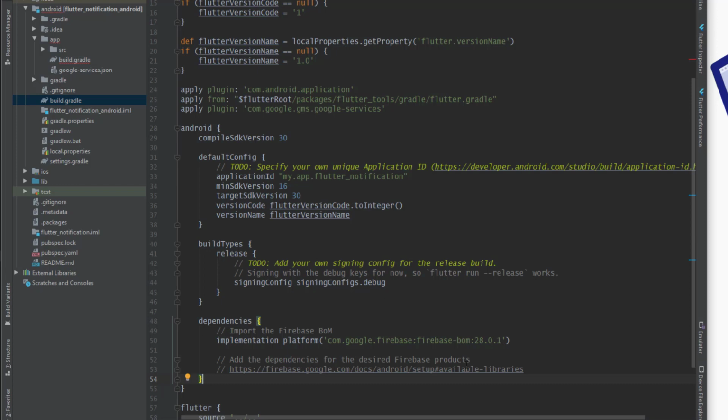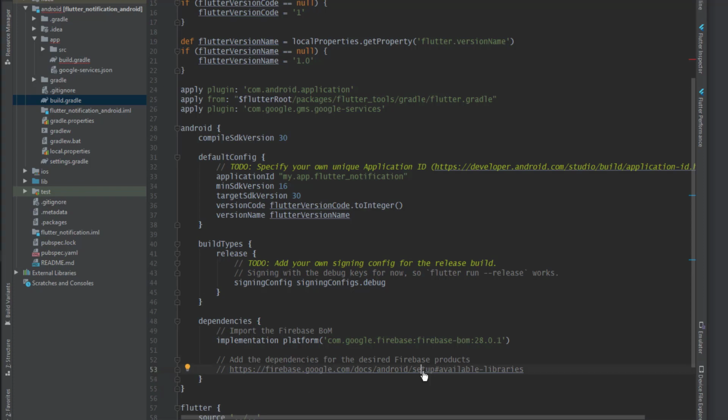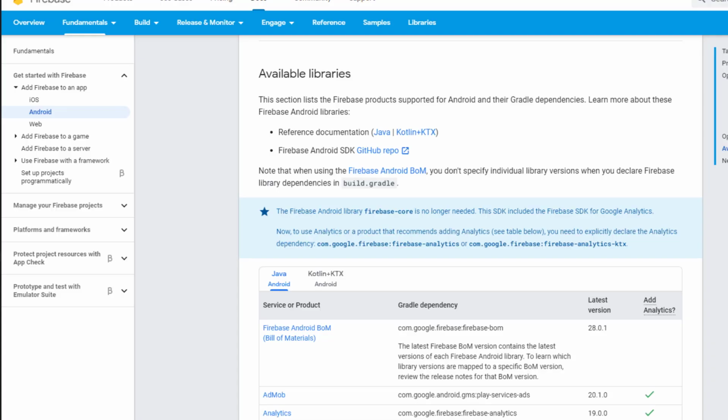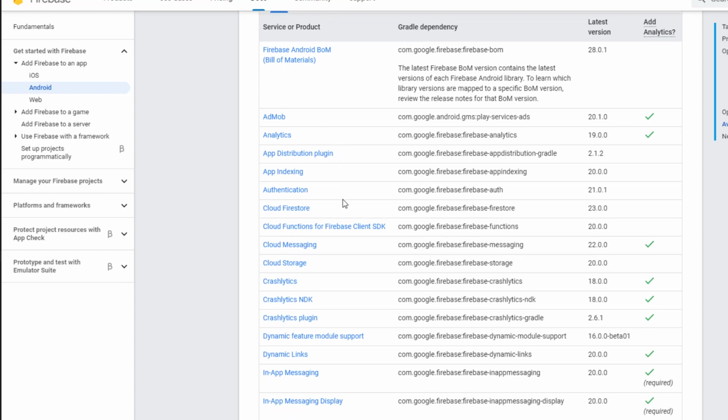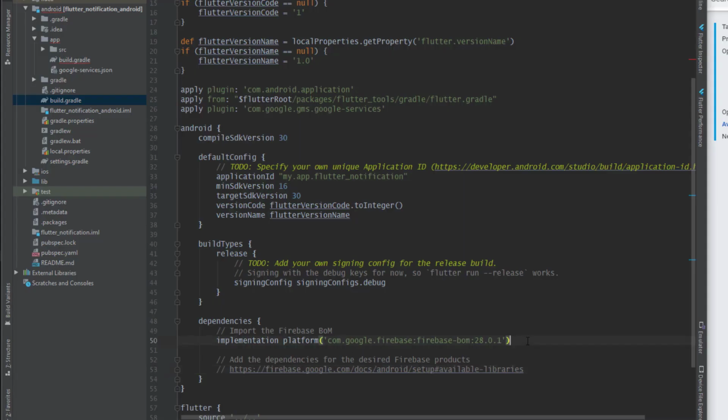And you can see the link here that there are other Firebase products that you may need to add dependency for if you are going to use them. So we are going to this page and we can see that from the services we need to use cloud messaging. So we get this cloud messaging dependency and the latest version, and we are going to add it here.